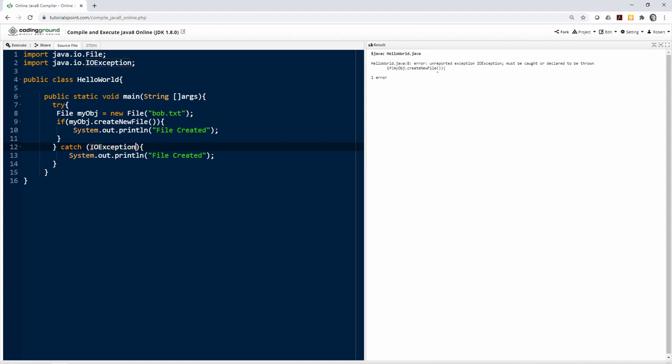I just so happen to know that IOException is the one. And plus, it tells me here, look, my runtime error says IOException must be caught. In English, Mr. Programmer, Ms. Programmer, you're trying to write a file. There's a lot that can happen. Put the code in a try block and then catch the error.